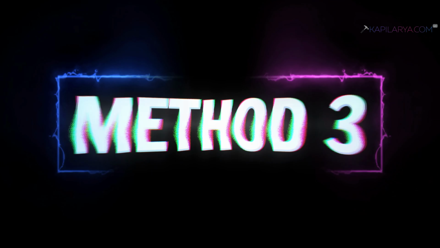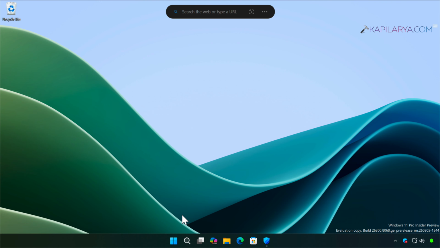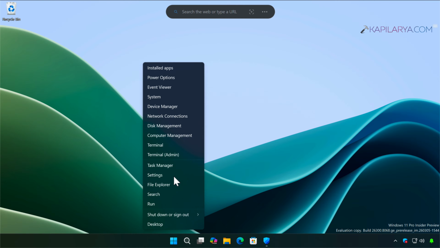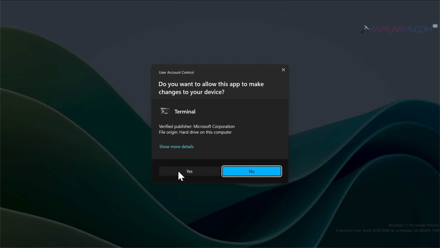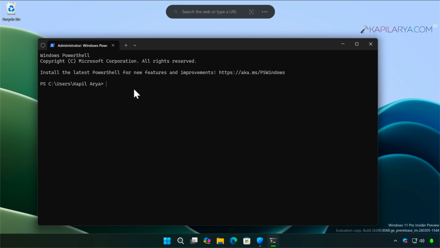Up next we have method number 3. In this case we will use Windows PowerShell to enable or disable Windows Defender Firewall. Simply right click on the start button and select Terminal Admin. Click yes in the user account control confirmation prompt. In the Windows PowerShell tab you have to paste this command and that will disable the Windows Defender Firewall once the command is executed successfully, as you can see in this video.